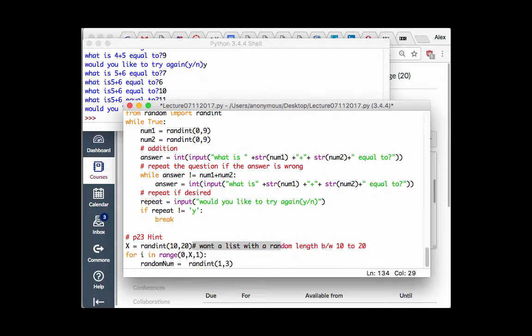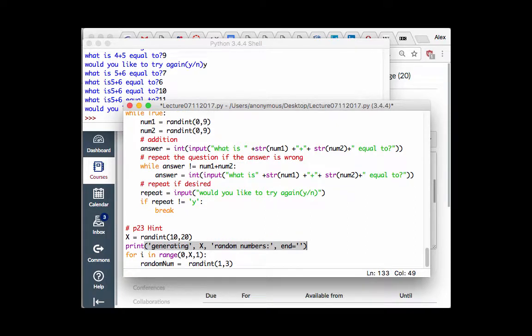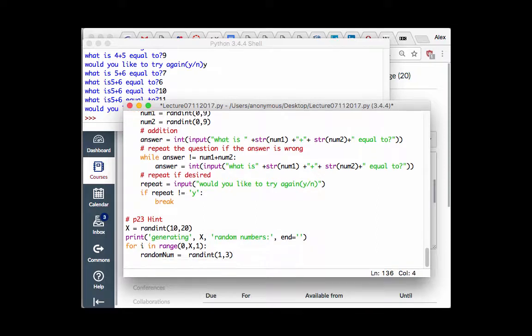Okay, so this is once. I'm going to show you how many numbers I'm generating. So I'm going to do this. Print generating x random numbers. And I'm going to do it like this. And then end equals quote quote. Okay, and then in here I'm going to show you these numbers. Print random num. And I'm going to show it all on the same line, end equals quote quote. Alright, I'm going to keep it simple for now.